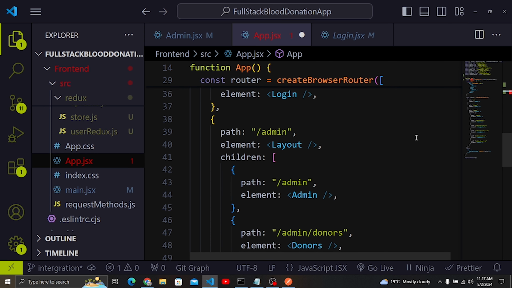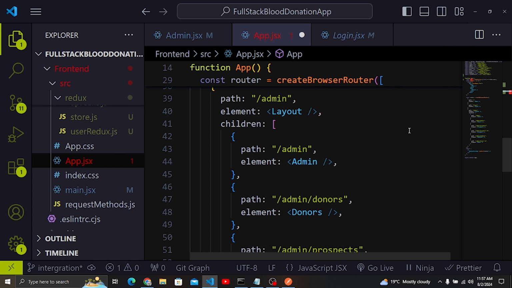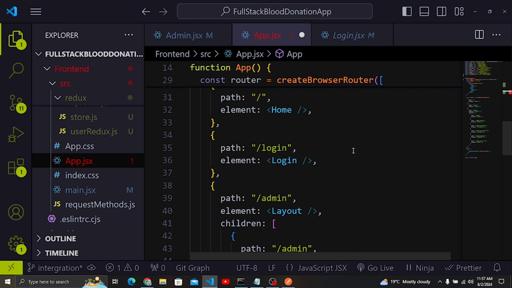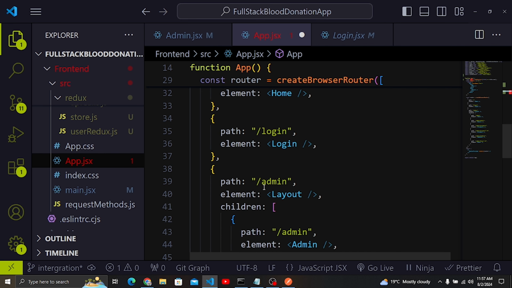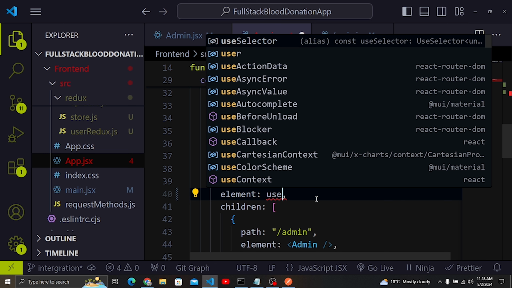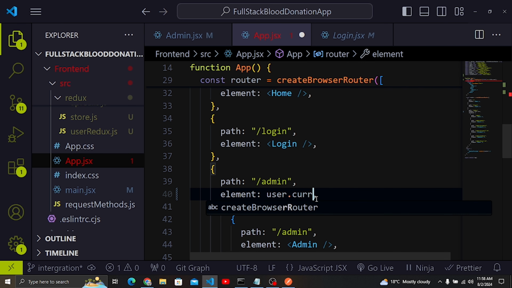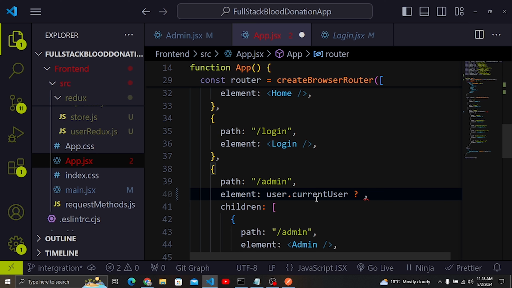And I want to protect the admin route, because you don't need to access this admin route if you have not logged in. So protect the route. First of all, I'm going to cut this, and I'm going to add here user dot current user. So that means if we have already logged in, I can have this logout here, or the layout, sorry.